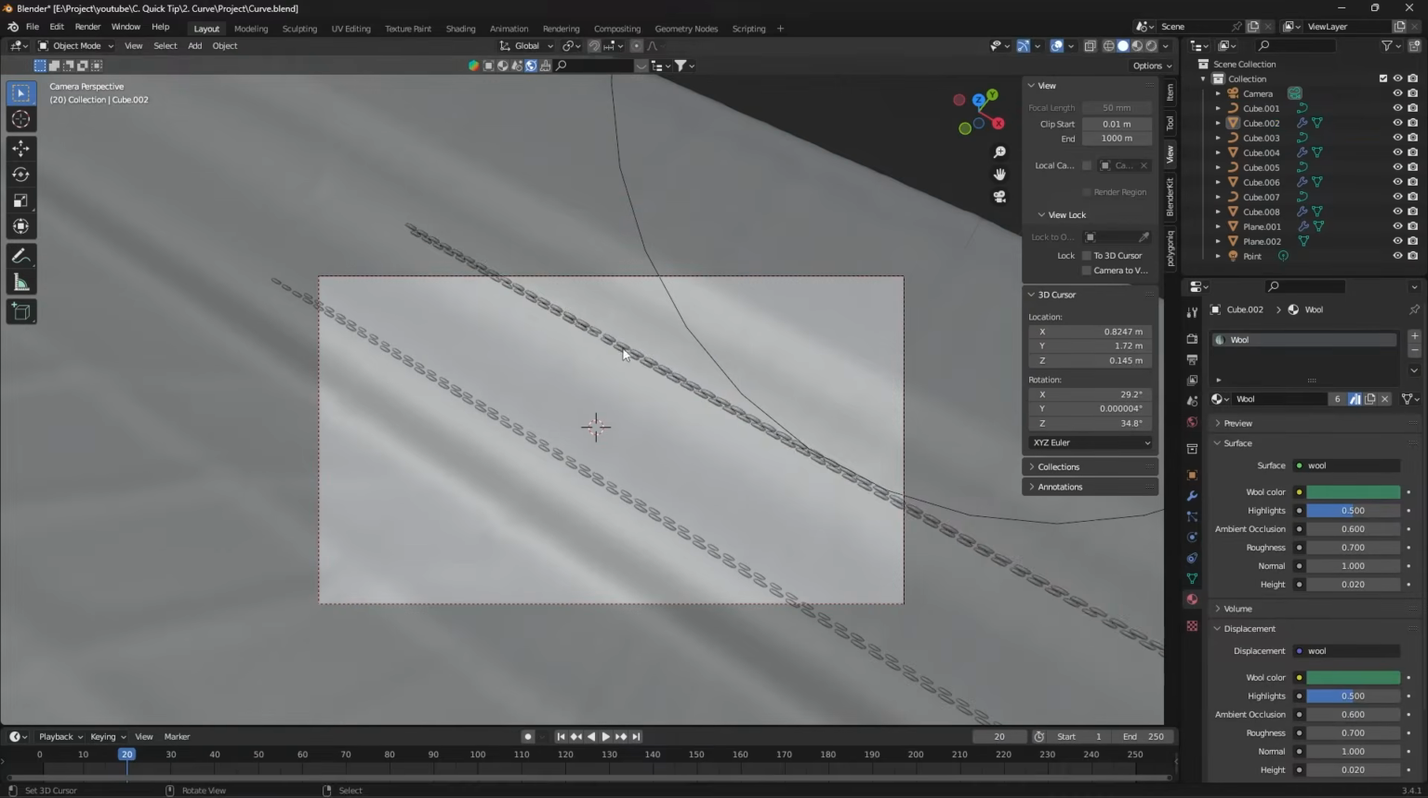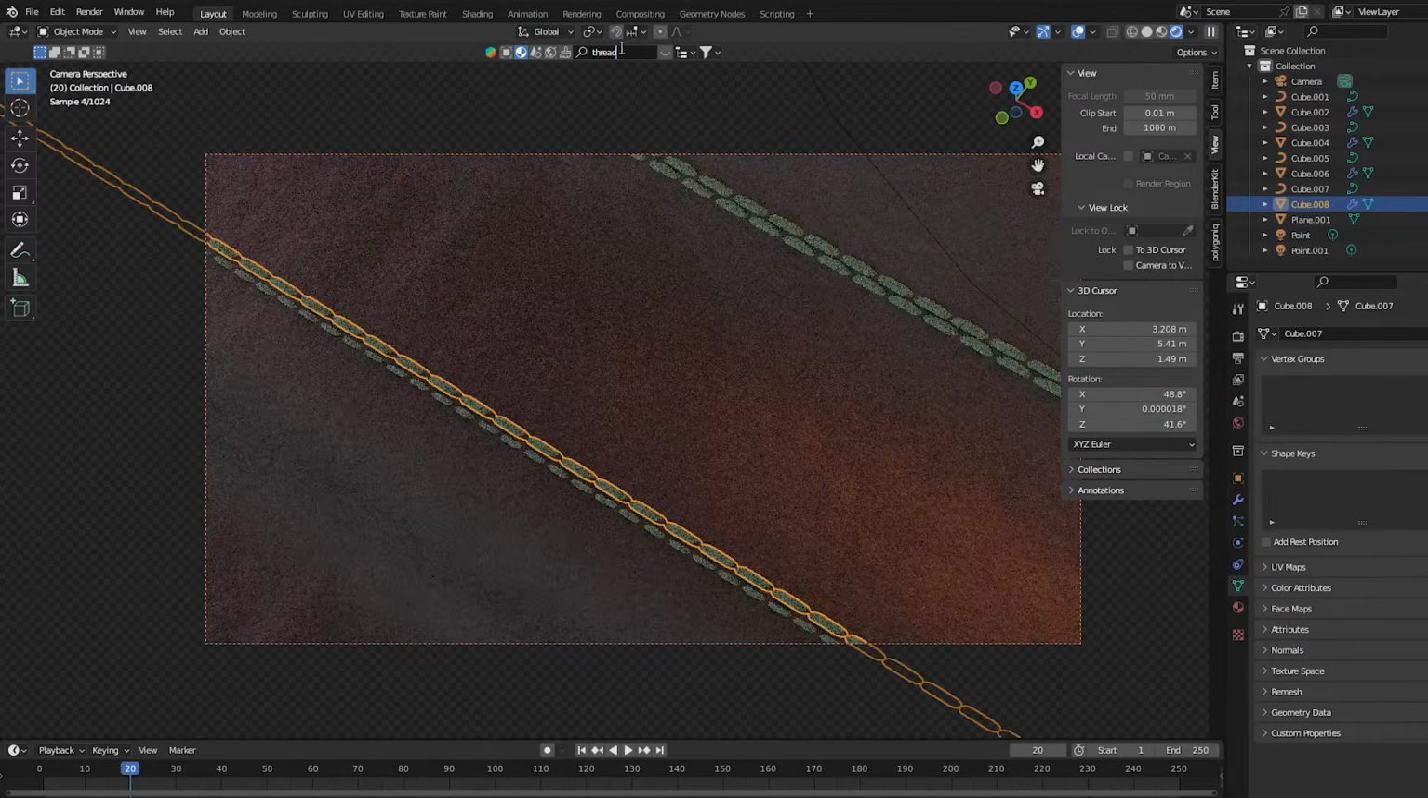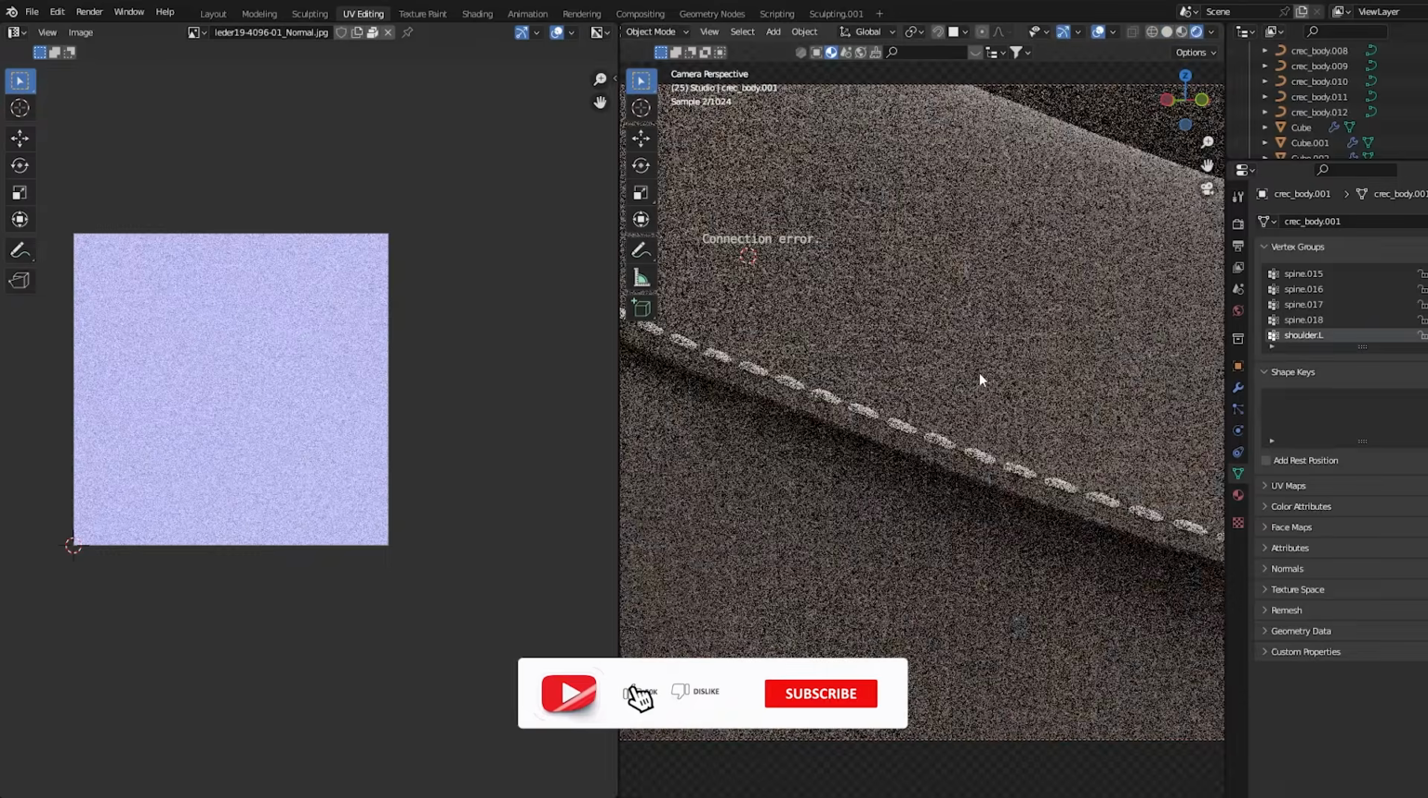Now you can make it better by changing the appropriate scale and position of the object. Complete your work with good materials, textures, and lighting.